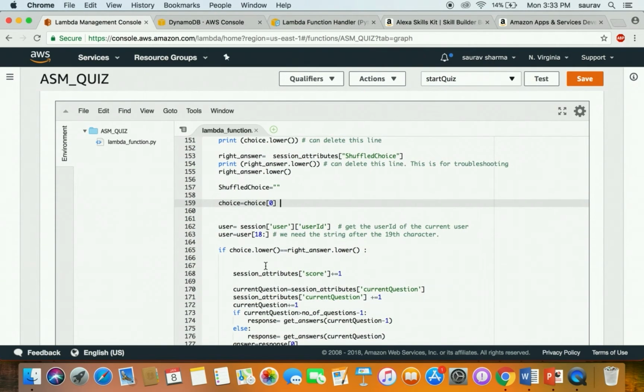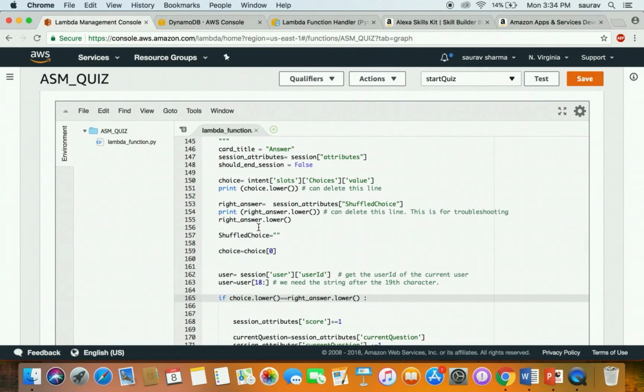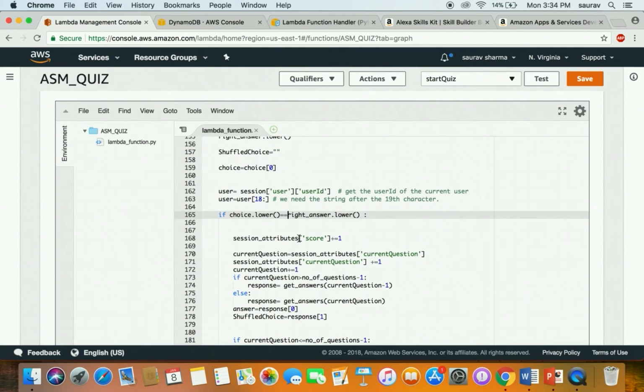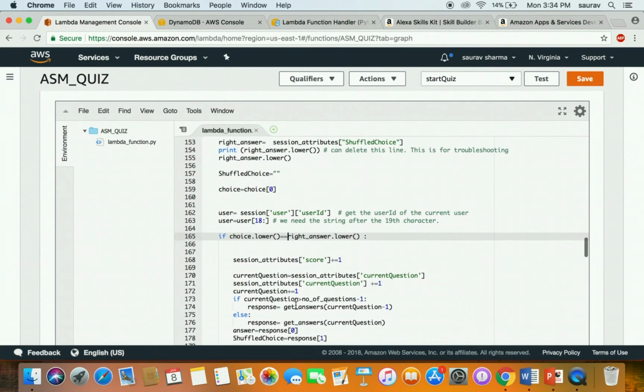Once I have that, right, I'm getting the user ID. We'll use this a bit later. But anyways, at this point we're comparing the choice.lower. So the choice.lower is once again the choice that the user gave. If it's equal to the right answer dot lower. Right answer is session attribute shuffle choice that we looked at earlier. Now if they match, then score is going to be +1, right? Because I answered the question right. Current question, right, is going to be current question.